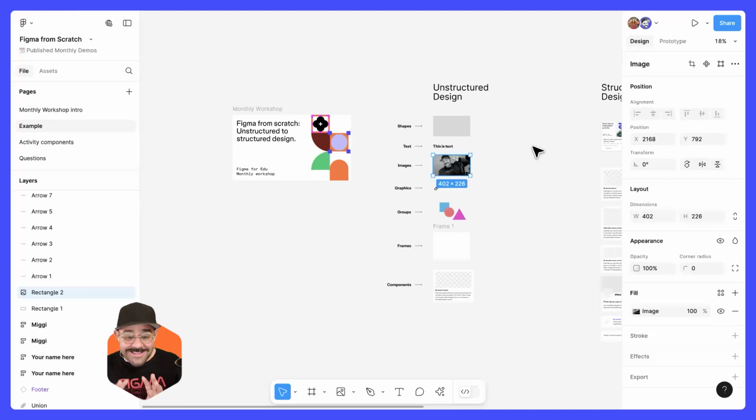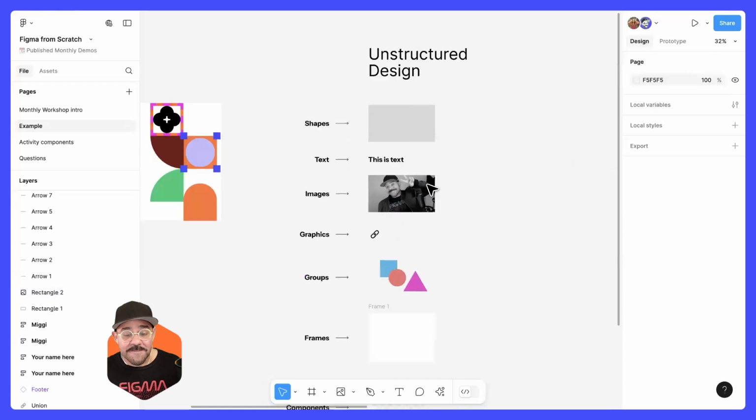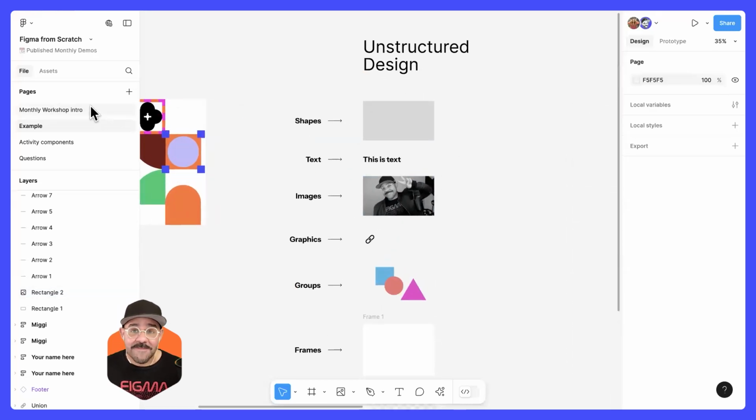So as we work, the center area is the canvas. It's sort of the visual everything. On the left, you have the pages. Each page has a different canvas. Just beneath that are the layers.